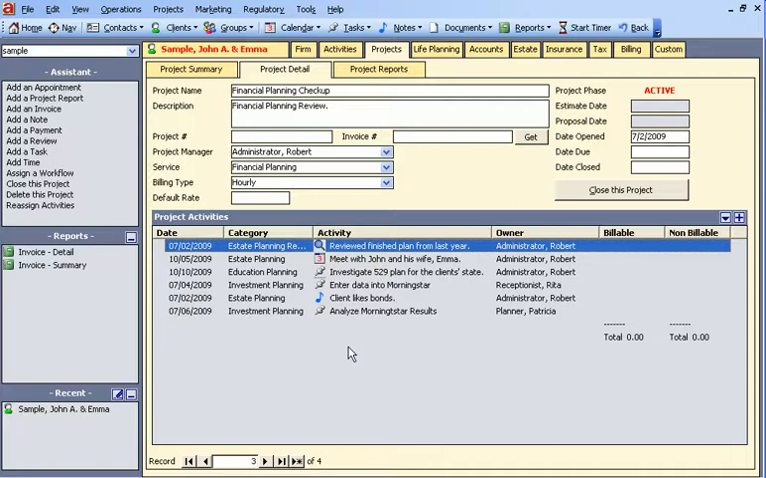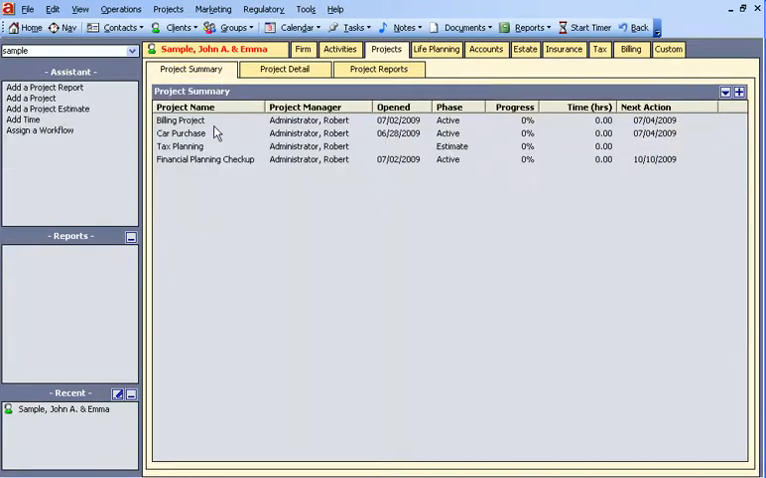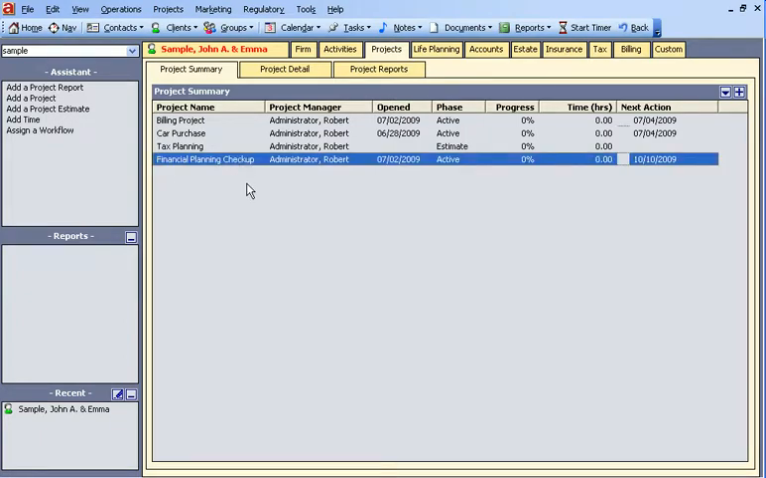To finish, let's click on the Project Summary tab at the top, and let's notice that the project we just created, Financial Planning Checkup, has been added to the list of all projects for John Sample. To conclude this session, remember that projects act like organizers in that they can track various activities that you work on for your clients. The next tutorial in the Projects tutorial series will focus on using projects for clients with fee estimates.